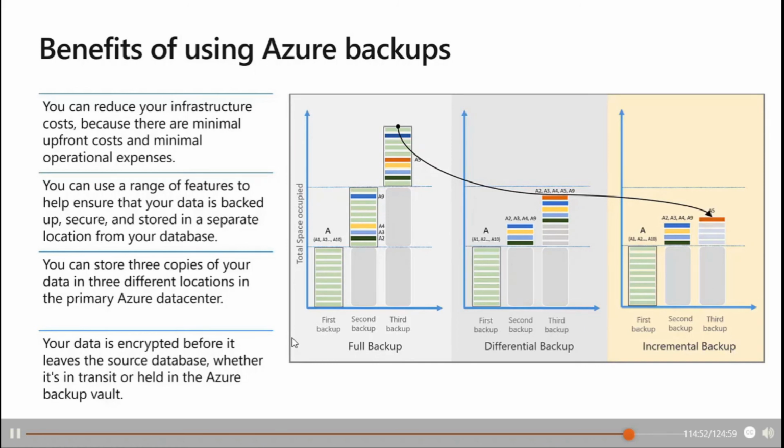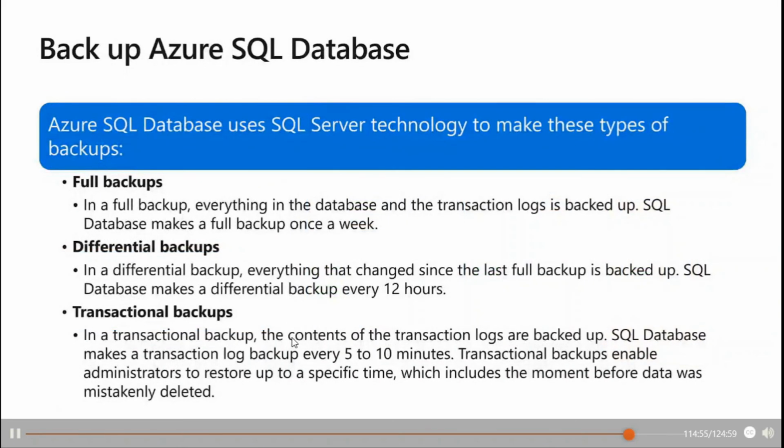So what you have here is backing up SQL. Like I was saying, we have full backups, backing up everything in a database, and transaction logs backup. I can also use differential backups, where everything that changed since the last full backup is backed up. In SQL databases, this is done every 12 hours.